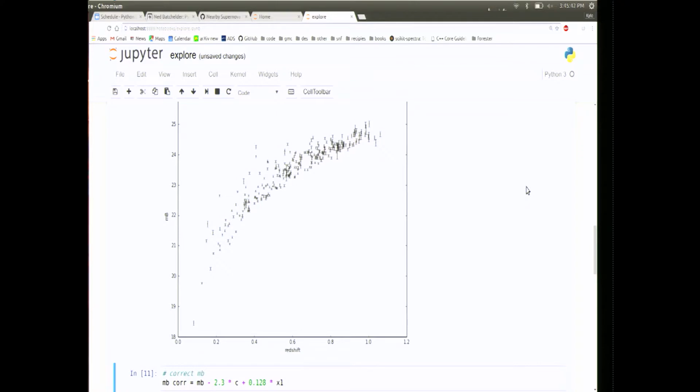Each one is a supernova. The y-axis is brightness in astronomer units. So actually, dimmer is higher up. Dimmer is larger numbers. That's how we do things. Don't ask why. And the x-axis is redshift. So as you get to dimmer and larger redshift, you're looking further back in time.